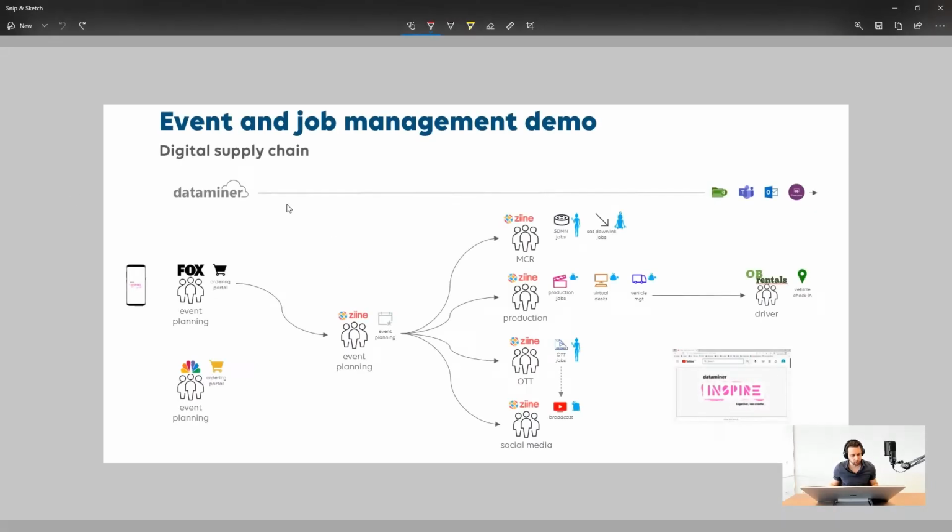This is the overview of a digital supply chain use case where a customer can purchase services from a fictitious service provider, the Ziine organization, through their own tailored customer portal. The event is immediately received by the Ziine event planning team, which approves the event. Jobs are assigned to MCR, production, and other teams in the organization. The end goal is to stream a live feed transcoded in AWS and get it out on Media Package and YouTube. Today, we will actually look into some of these collaboration tools.